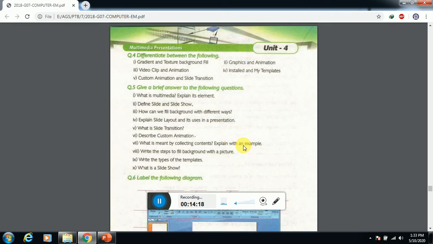Textual data recording date of birth and life history of Quaid-e-Azam. Second is images of Quaid-e-Azam. Third is sound clip of Quaid-e-Azam. Fourth is video clips of Quaid-e-Azam. Next question is write steps to fill background with picture.